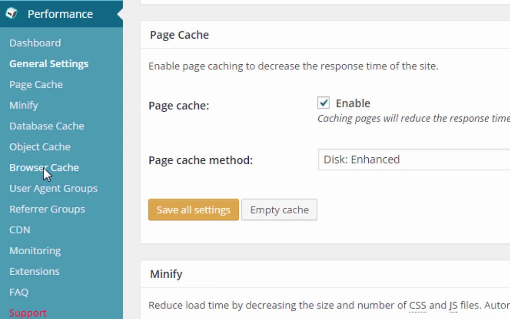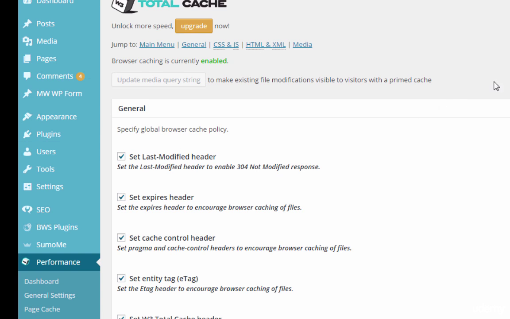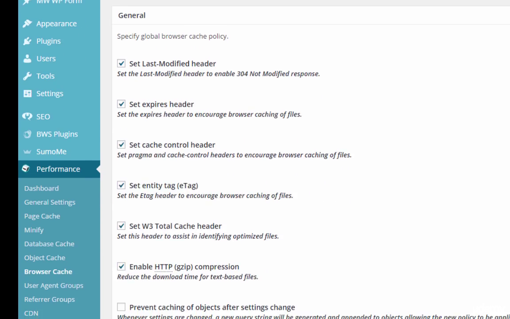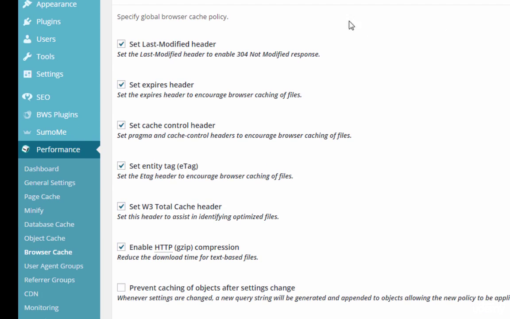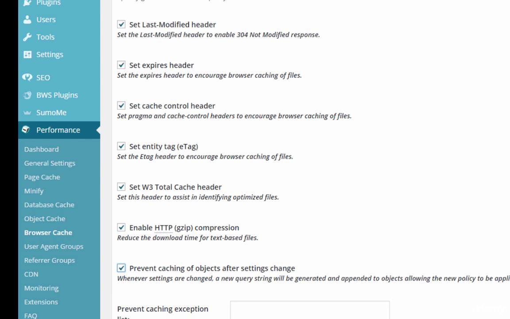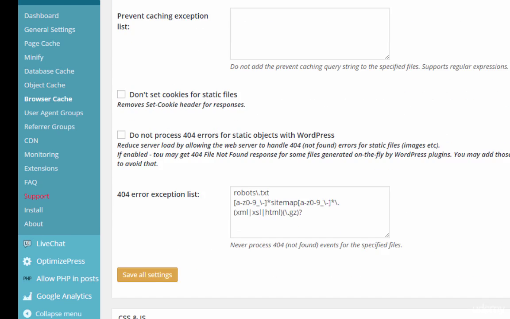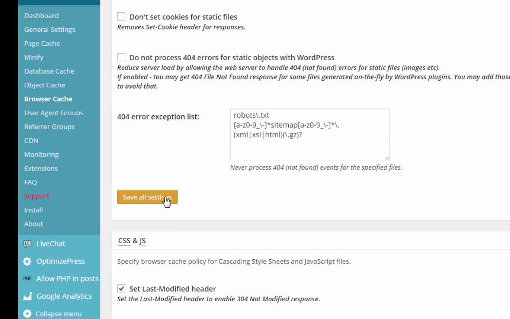Then we're going to go over to browser cache. The top one will be checked off for you already, but as you can see, the second option, set expires header, that's what we were talking about with Yahoo. And we're going to click off the top 6 here. Click save all settings.